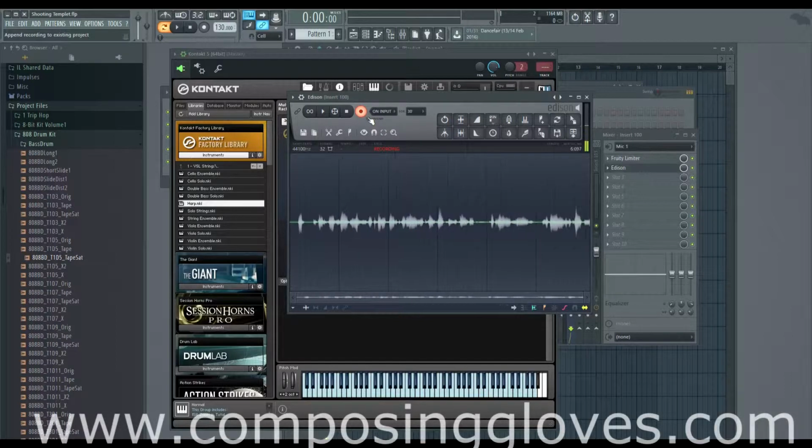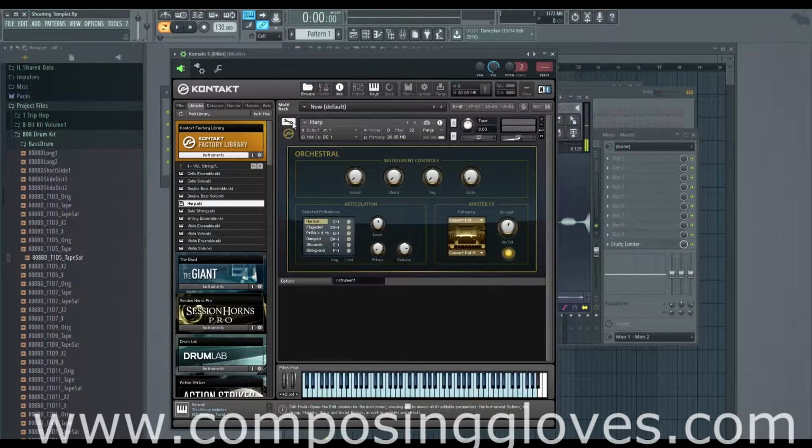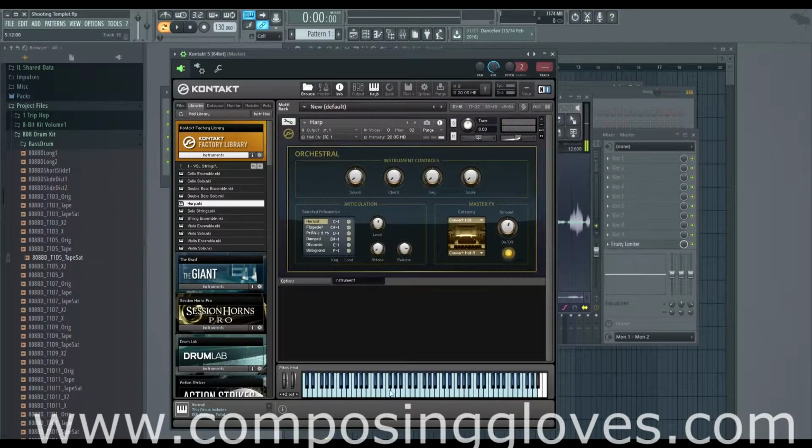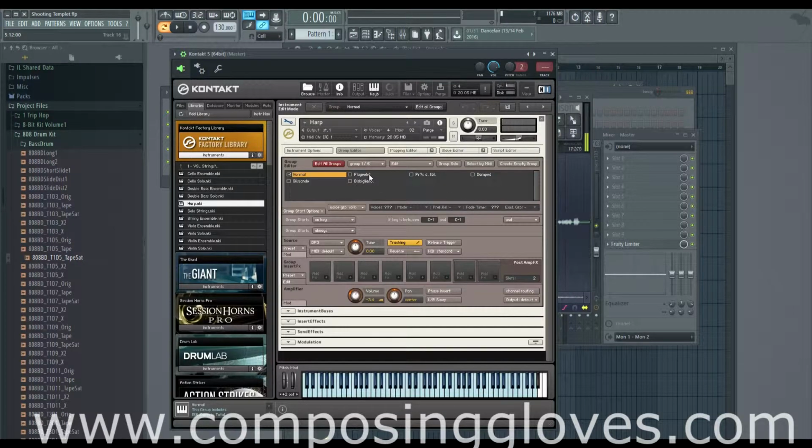And today we're going to be talking about groups. We're going to be talking specifically about group start options. So I have a harp here. Sounds very beautiful and nice and wonderful. And we're going to look at its group start options.